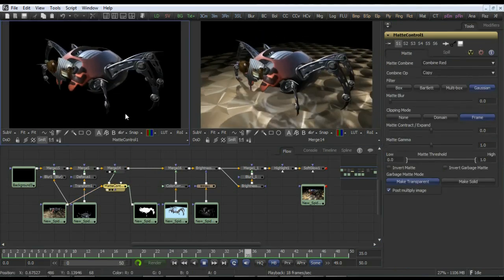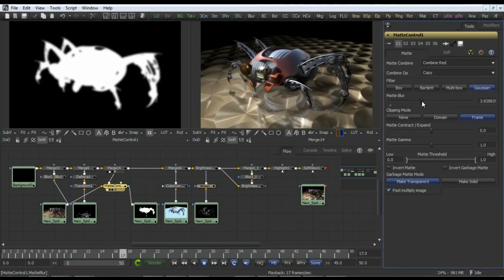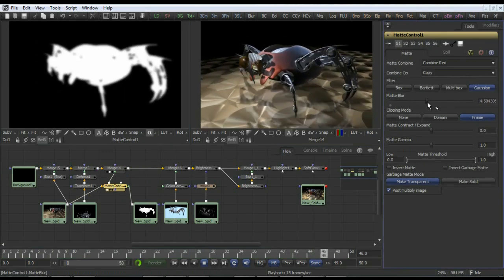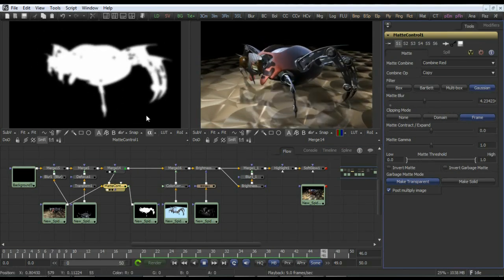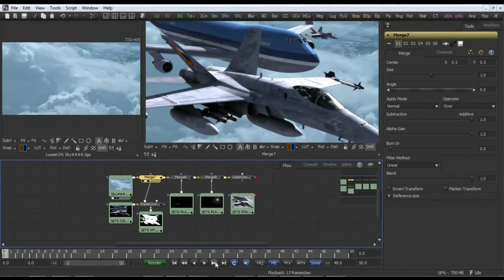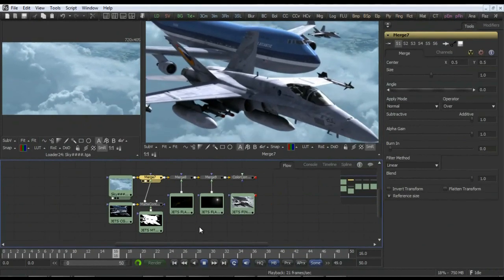At this stage, with the two windows active, I can see the effect of the blur on the matte itself as I adjust it, together with the final composite side by side. A quick look at the matte control in a little more detail on another example.